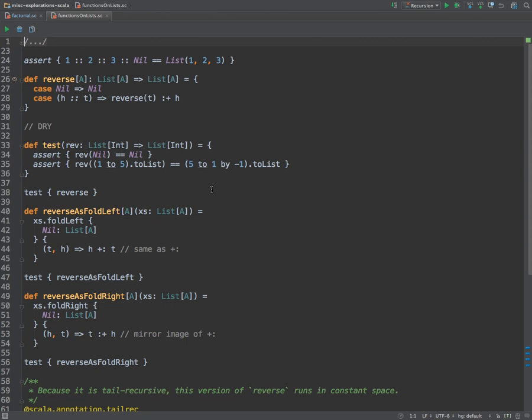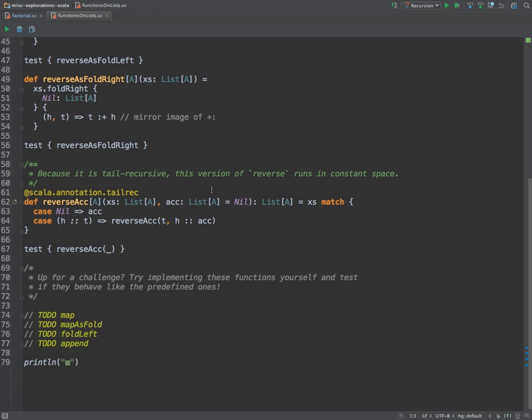Reverse as fold, that's fine. That's actually better because the fold left is tail recursive. It can be optimized. Reverse as fold right, again, not tail recursive because fold right isn't. But then we can also do things like reverse using an accumulator, very similar, and all of a sudden the recursive call is in tail position. So it's a nice technique using these accumulators.